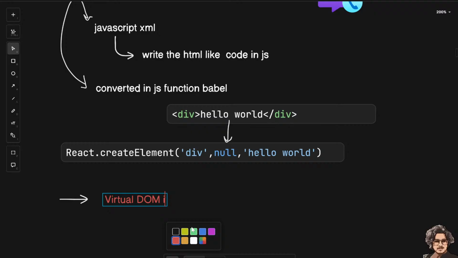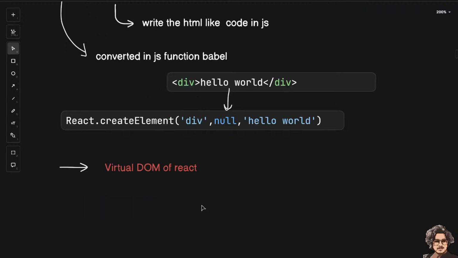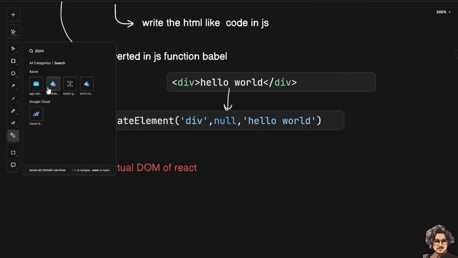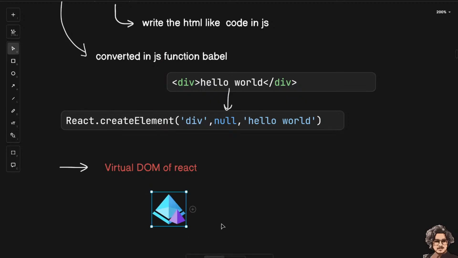Okay, React. So virtual DOM is what we call... So this is like the virtual DOM of React. Virtual DOM is a simplified version of the actual DOM used by React. It allows efficient UI updates by comparing the virtual DOM with the real DOM and making only the necessary changes through the process of reconciliation.